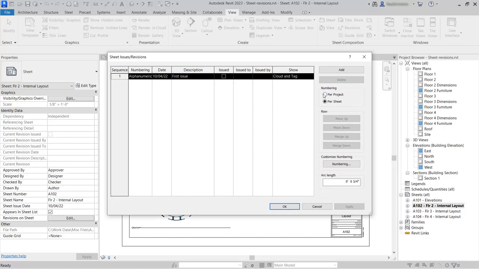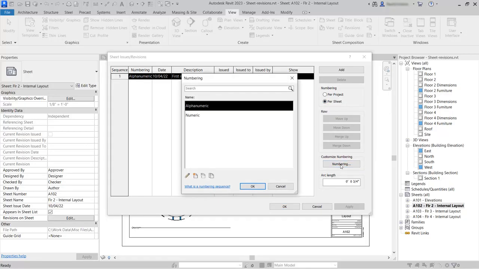If the numbering was set to be per project, then the sequence would be set here in the issue and revision settings, which might lead to gaps in the sequence if certain revisions don't apply to all of the sheets. So we'll leave the numbering set to be per sheet, and now looking further down, we'll click the numbering button here to customize the numbering sequence.